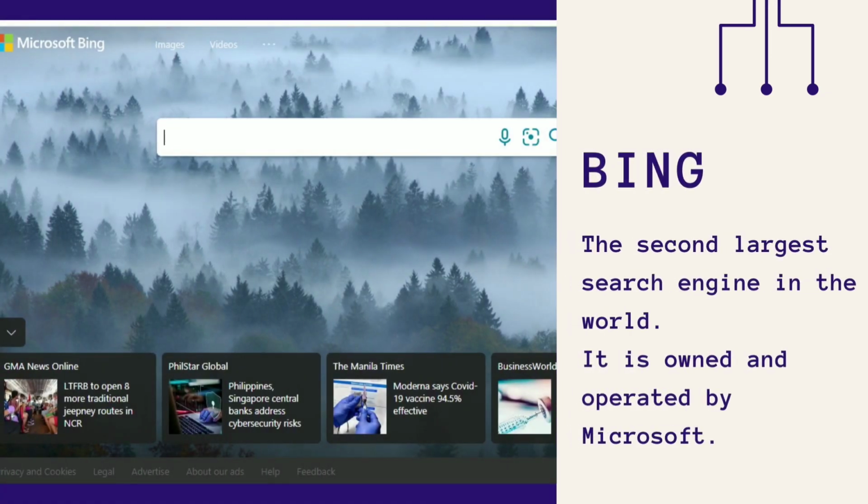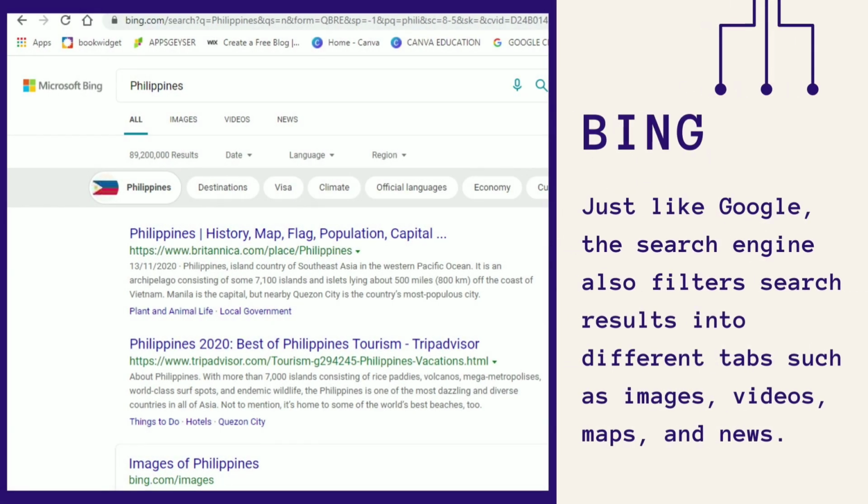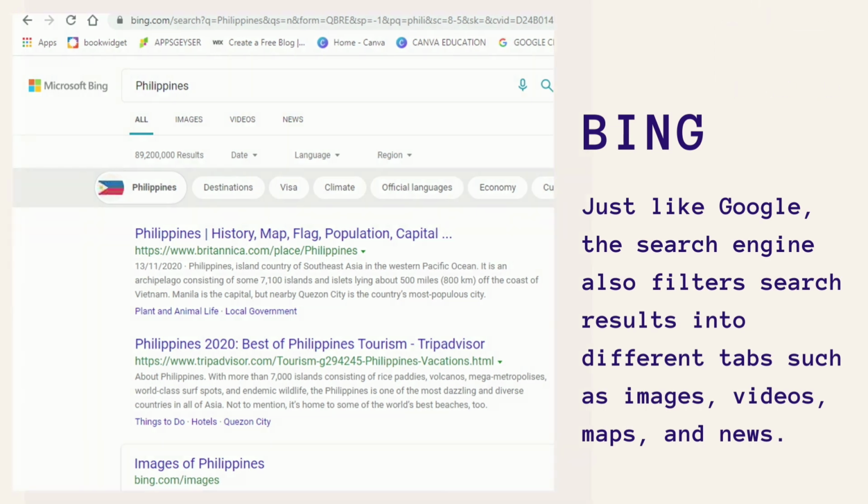The next search engine is Bing, the second largest search engine in the world. It is owned and operated by Microsoft. What you see on the screen is the homepage of Bing. Just like Google, the search engine also filters search results into different tabs such as images, videos, maps, and news. If you search something in Bing, you will see different search results.